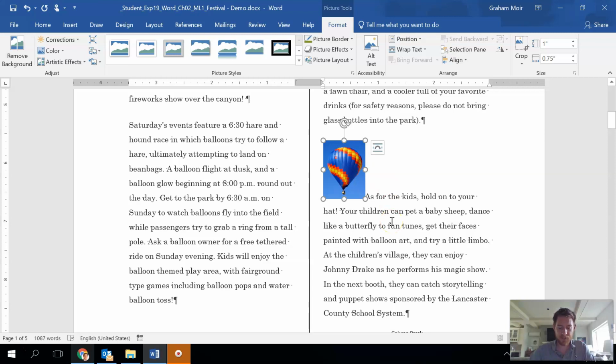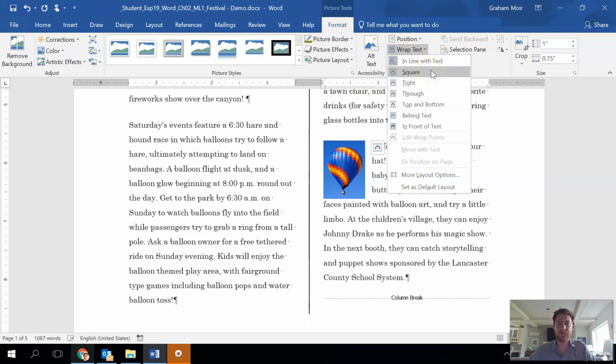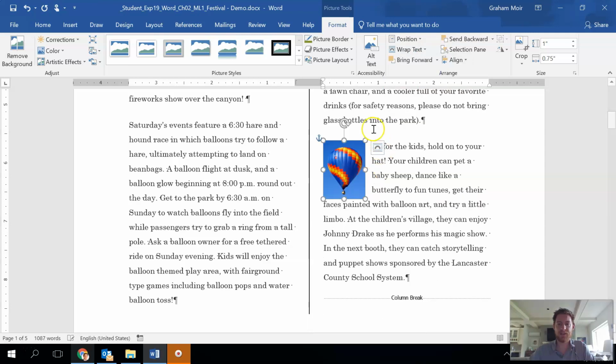Now, next thing we need to do is change the wrapping style to square. So I am going to still click on the picture. Wrap Text is available in that format menu, and I'm looking for square. So there's square there. I'll click that, and you can see that now the words wrap all the way around the side and the bottom, which is great.